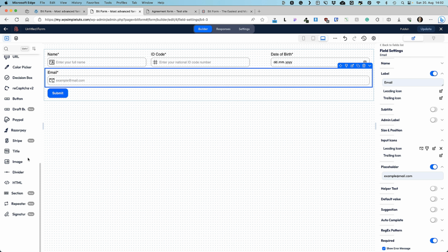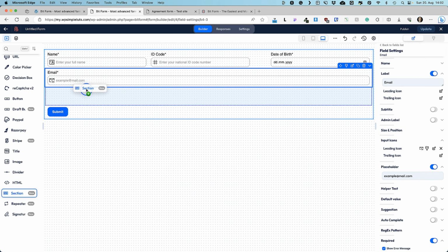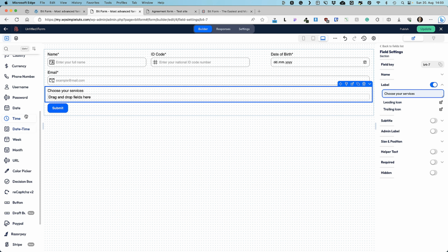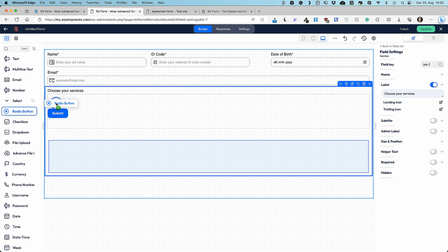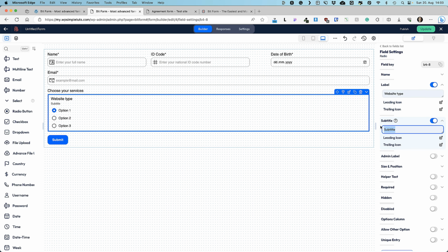Next, I'm gonna scroll down below here because I have a section, this section here. I'm gonna grab it and add it here, rename it, choose your services, and now I'm gonna start dragging and dropping fields here. First field I'm gonna drag is a radio button field. I'm gonna select it, give it the title, website type, add a subtitle, prices contain value-added tax.